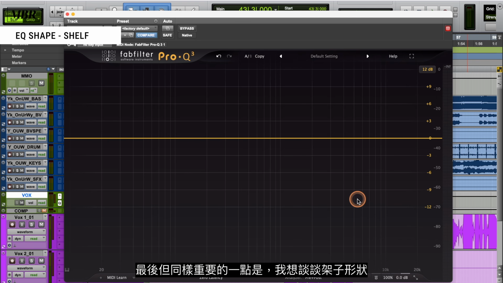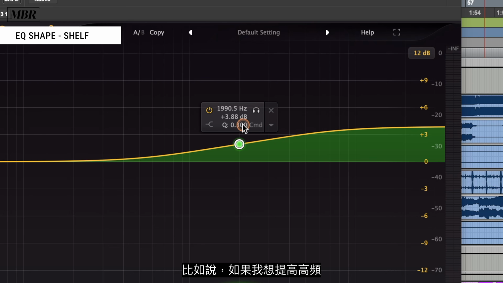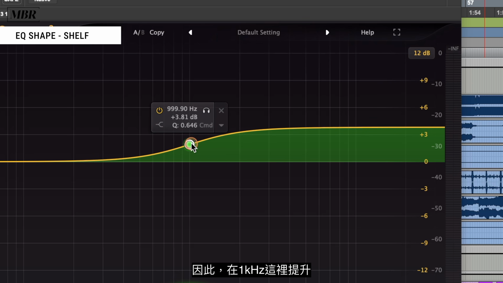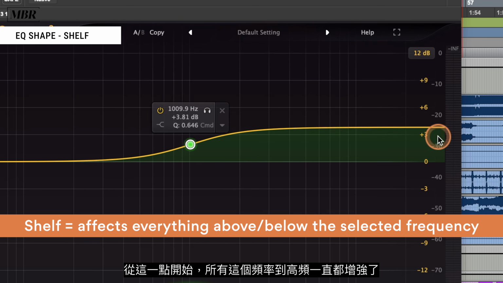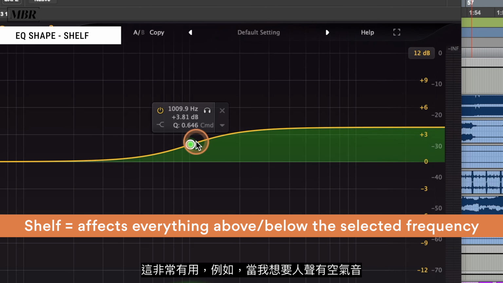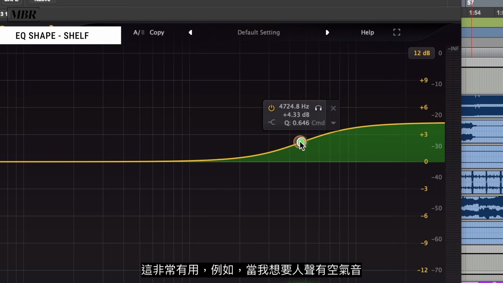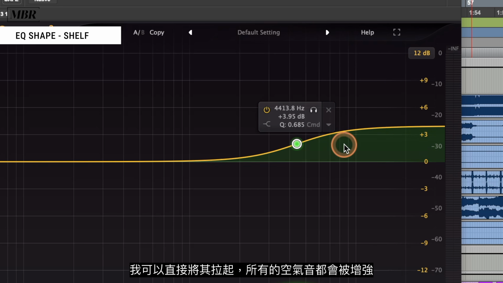Last but not the least, I want to talk about shelf. So shelf is not the most common shape that people would use, but I actually personally find it very useful. Like for example, if I want to boost the high frequency, let's say, let's use 1000 hertz again. So at 1K, I boost here. From this point onwards, like around 1K onwards, all of this is boost, all the way up to the air. And this is very useful, for example, when I want maybe like a vocal, I want more air tone, I can literally just pull this up and all of the air tone will be boosted.